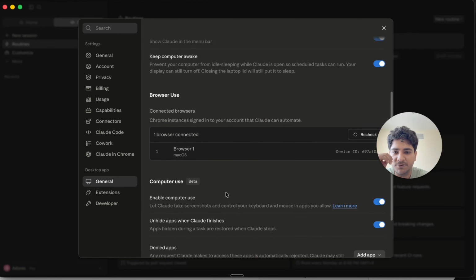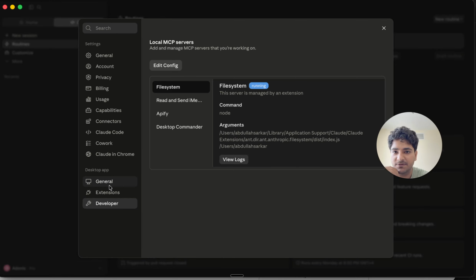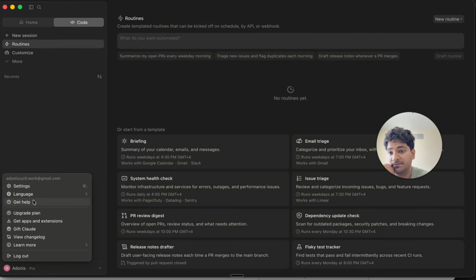You enable computer use here as well. That's important. Extensions, there are different ones. These are the ones that I use. You can download them through browse extensions. Desktop Commander is a good one because earlier on, Claude was really bad at using my particular file, so Desktop Commander really helped me with that. Developer is, well, developer, I practically never use that, but that's basically all the things in settings.